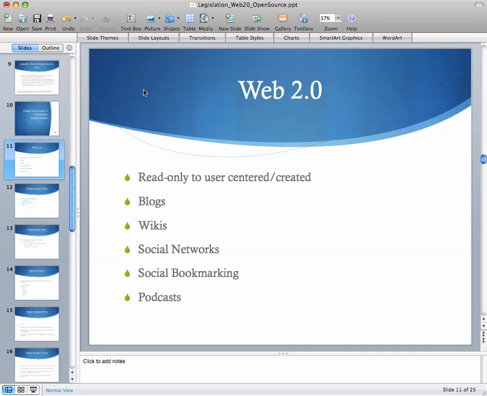Web 2.0 basically stands for user-centered or created content on the web. In the past, in Web 1.0, we really interacted with the internet on a read-only basis. We would read information, but there was a small group of people who actually created and produced content on the web. Now with Web 2.0, anybody can basically create content and post it on the web.